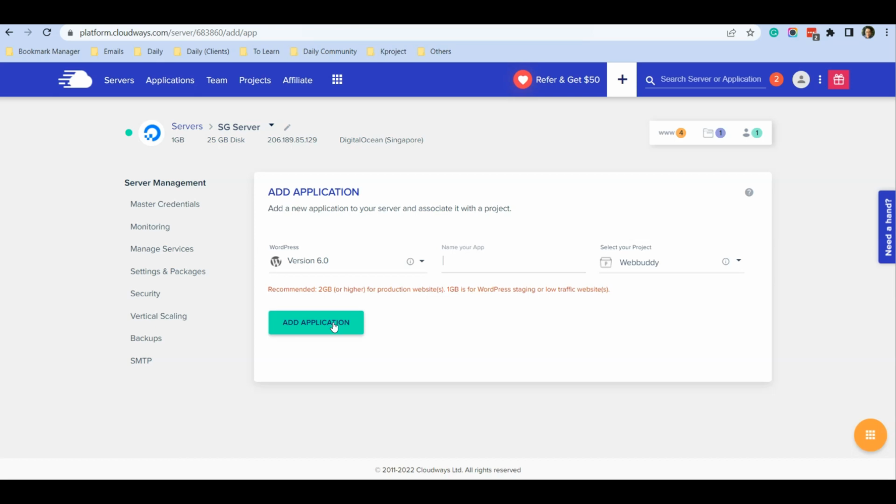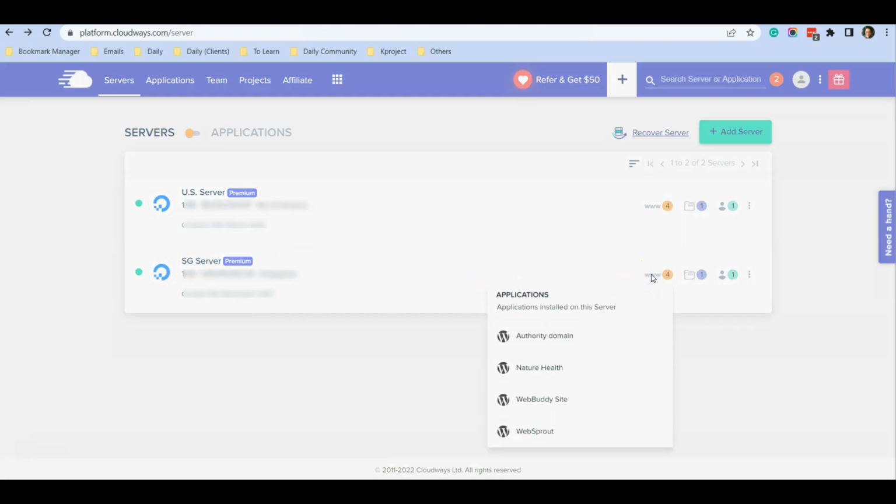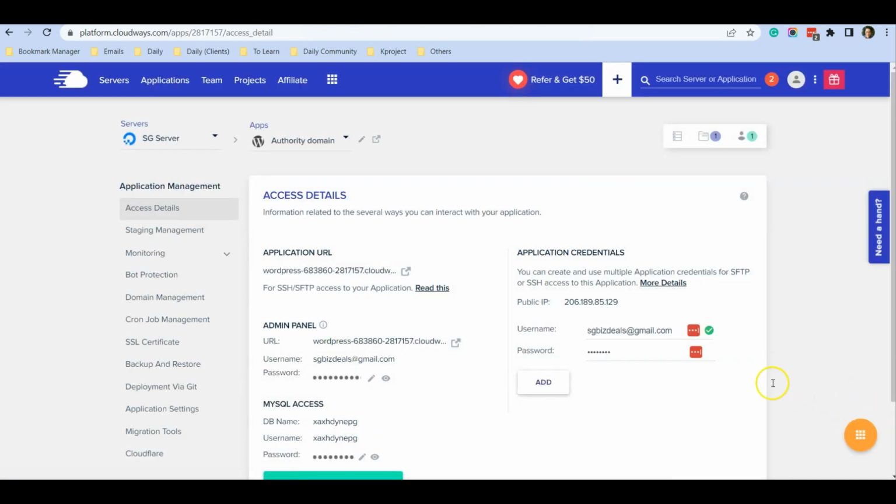So after you click add application, the WordPress website will be created under the same server. Then as usual, when you click this, you can go to that new website over here and you can see all the WordPress login details here as usual, similar as before.